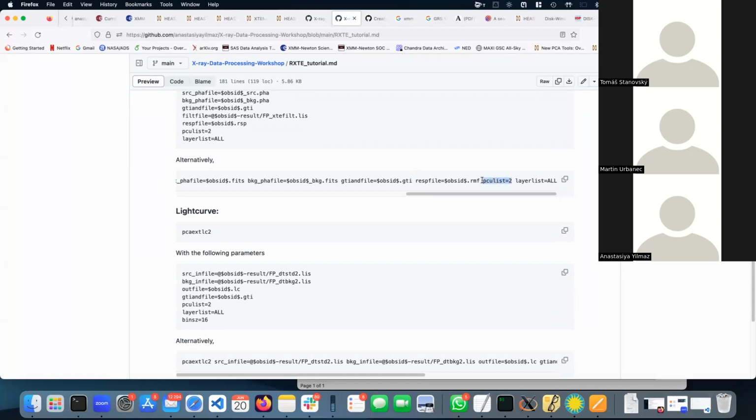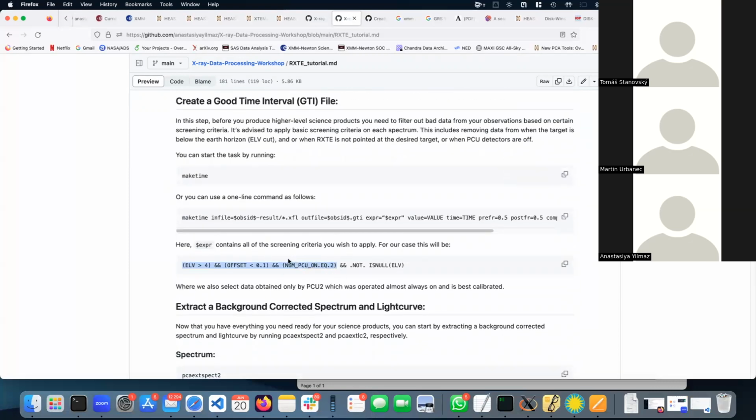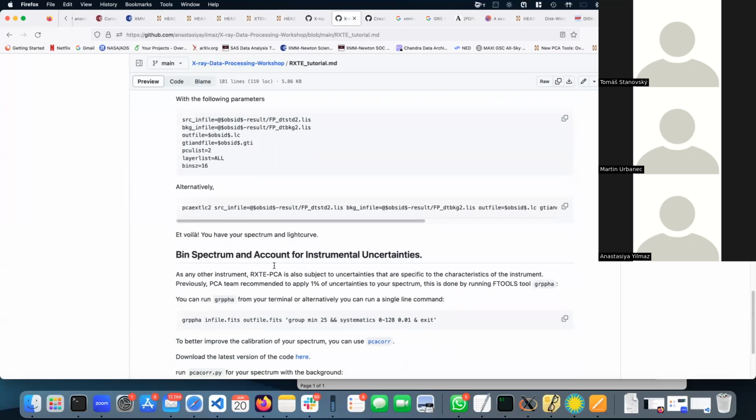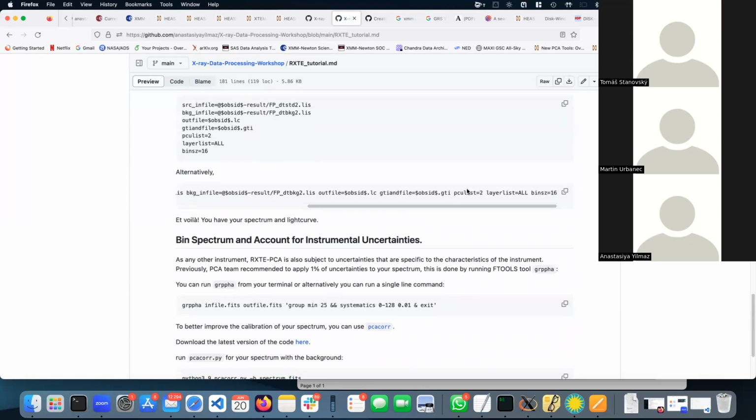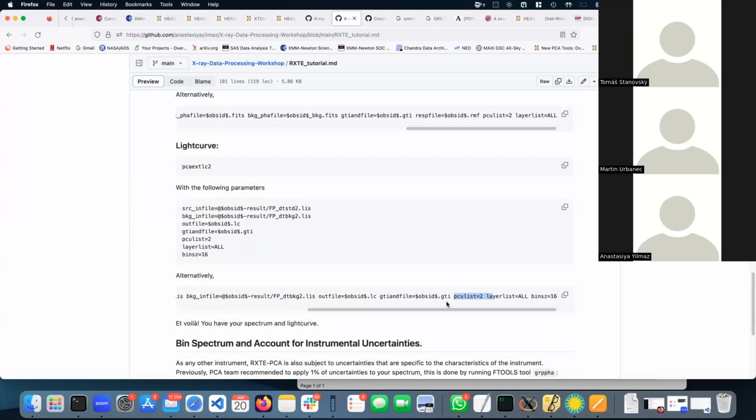This one means that we only need to be using PCU2. It's not a problem if you forget to use this expression here, because we already created a GTI file that will only include PCU2. And it also is still okay if you don't want to create your GTI file only for PCU2, and you want to say, okay, I want to have the GTI for all of the PCUs and see how it goes. And you can basically start including this PCU list in your source and spectrum and light curve extraction, which should be both fine.